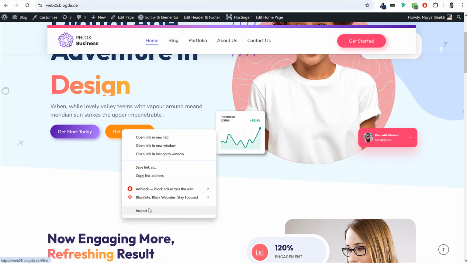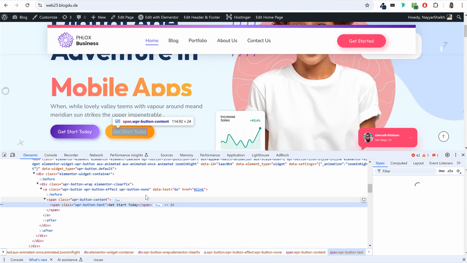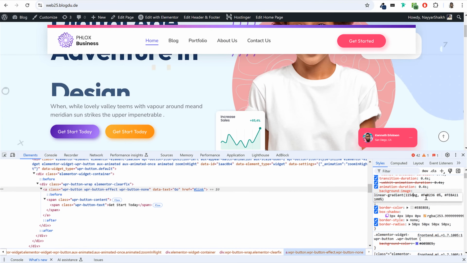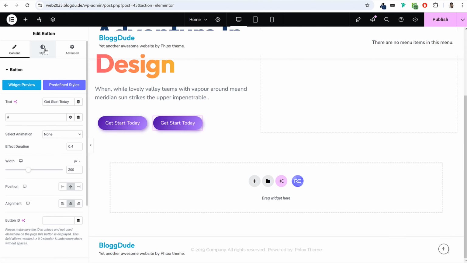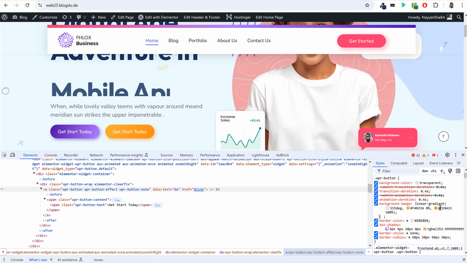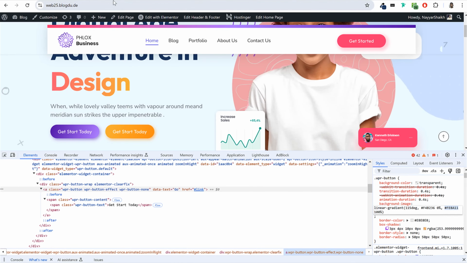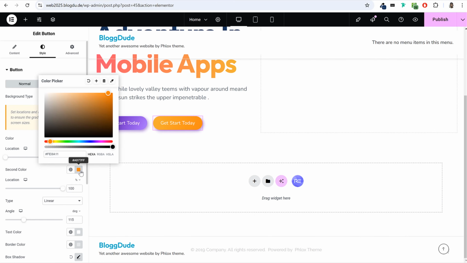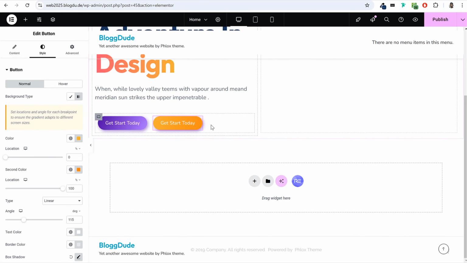So I'll right click, inspect to see the color code. Okay, so this is the color code. I'll copy the first color code. Okay, come over here, go to style, replace it with this one, copy the second color code, copy it from here, come over here and replace it with this one. Okay, now this is how it will look like.